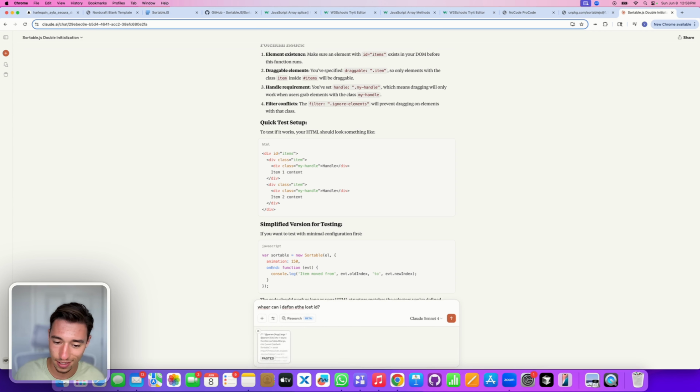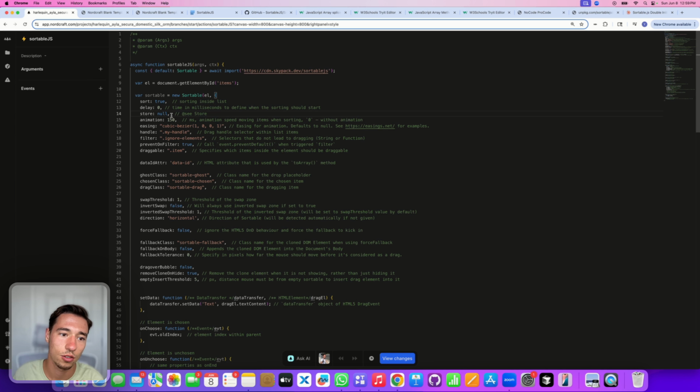So we don't need the whole initialization. Group name, we don't need that. Sorting inside list, yeah, that's the whole idea. We don't need that. Touch threshold, we don't need that. Disables the sortable list, we don't need that. Store, probably. Animation, that's good. Handle, then that is good. Let's just comment it out for now.